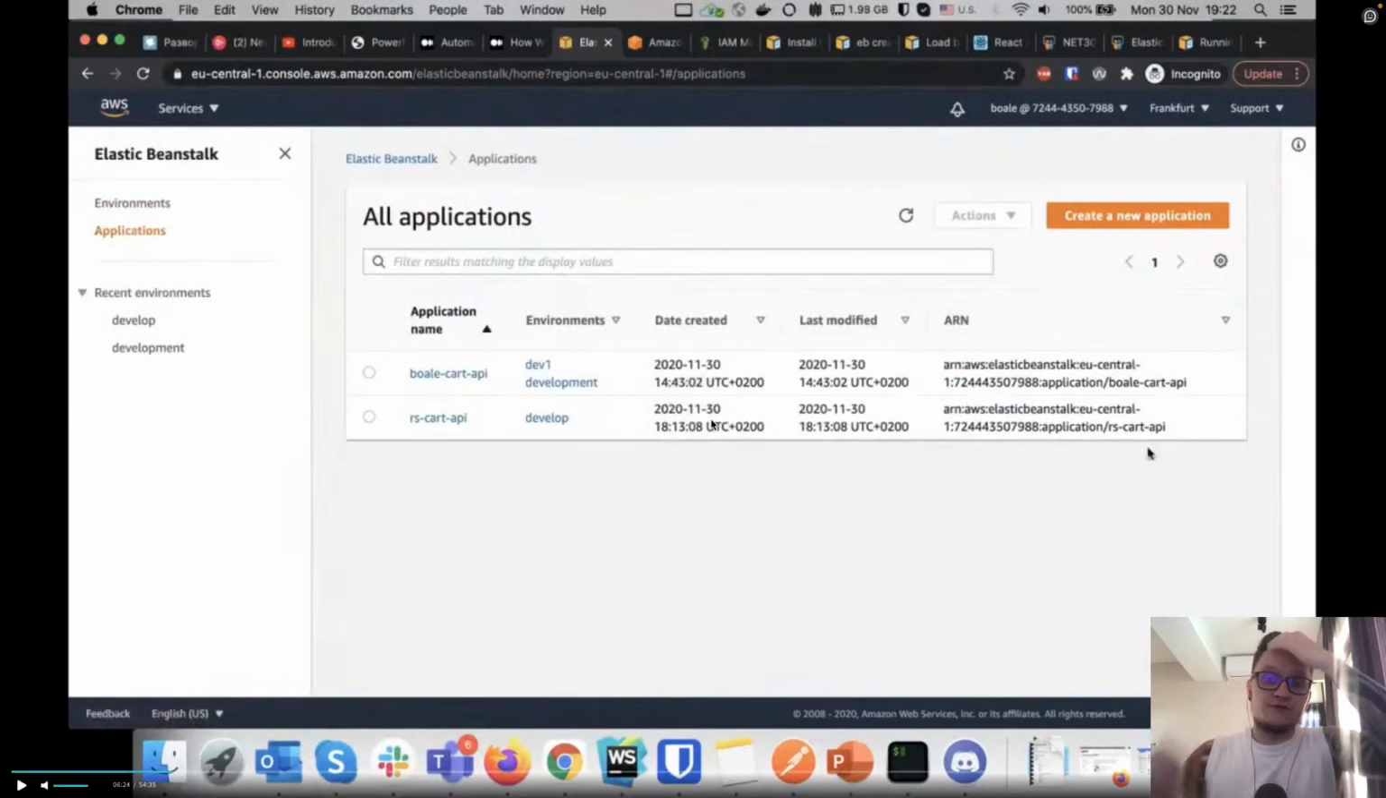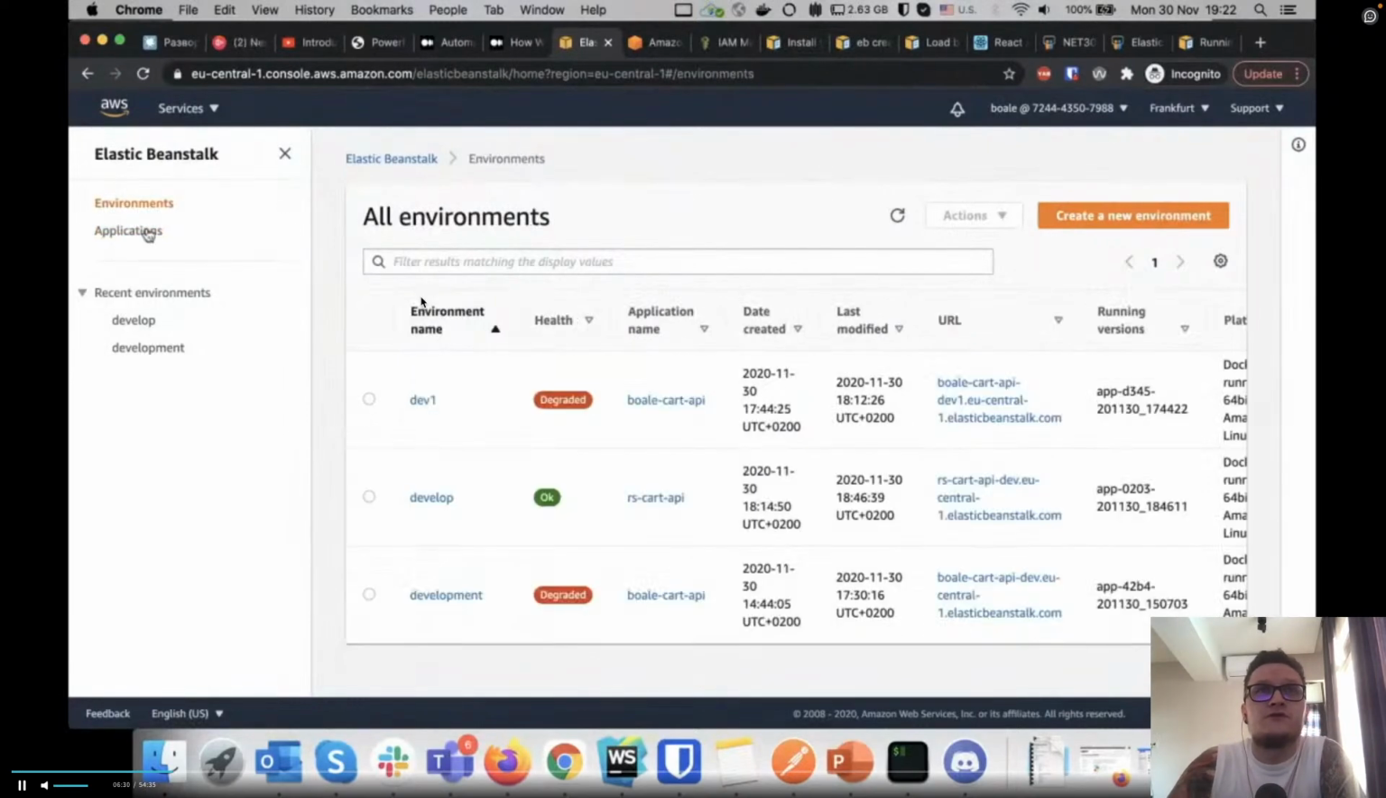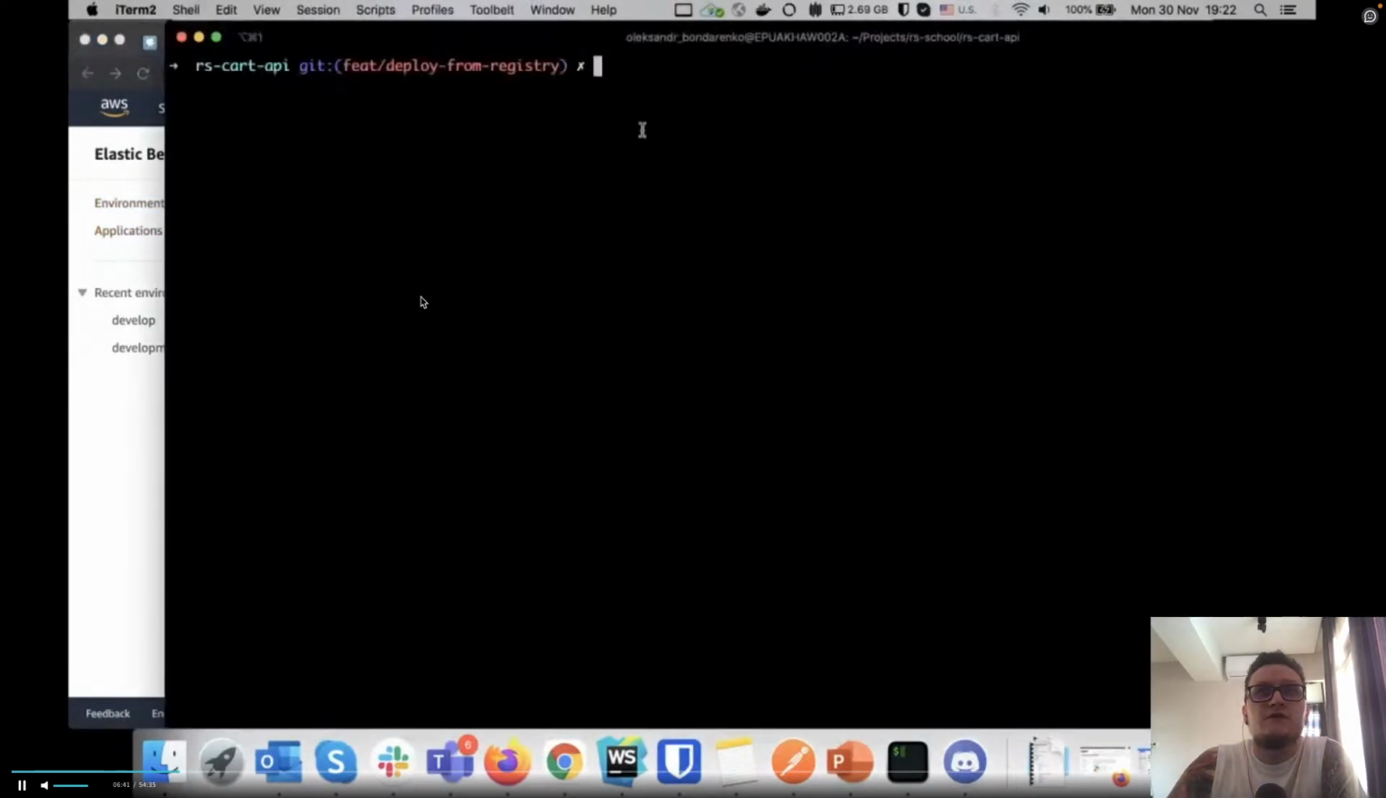Inside Elastic Beanstalk, we have two tabs: environments and applications. Our application will have to go at the applications tab later on.